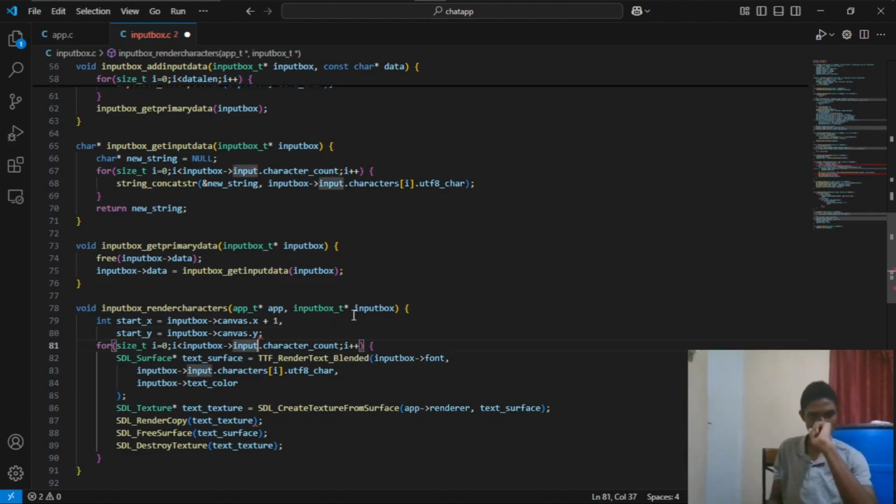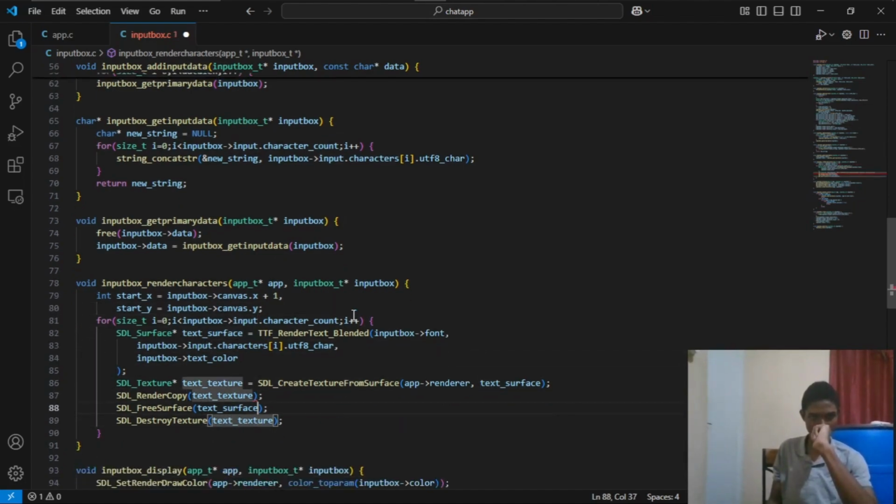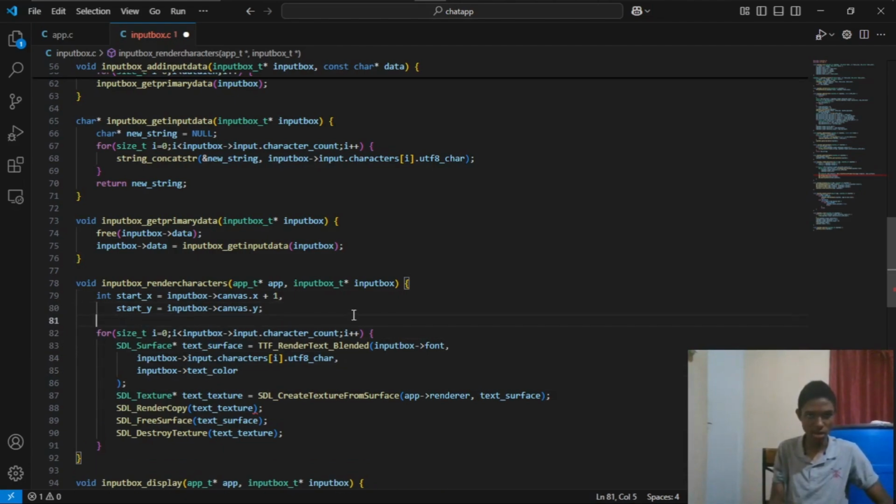Yeah, and that should be it. Alright, so now all we actually need, guys, is just our start x, but let's just keep our start y as that for now. So all we need to do is ensure that we call input box set font size, input box up here.